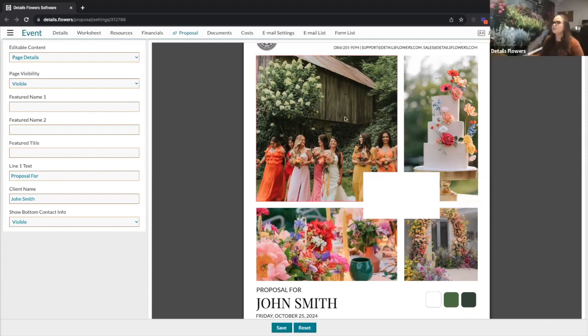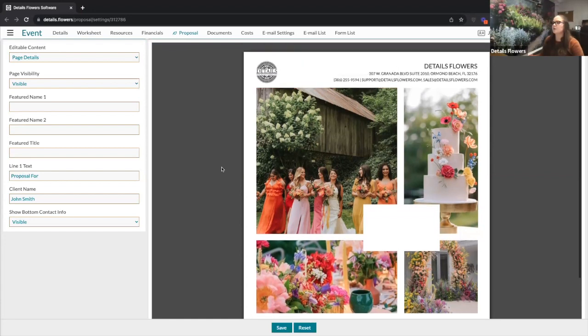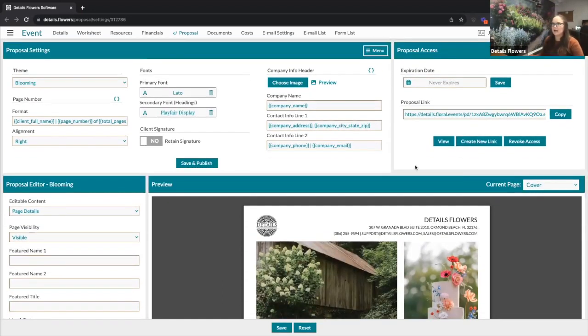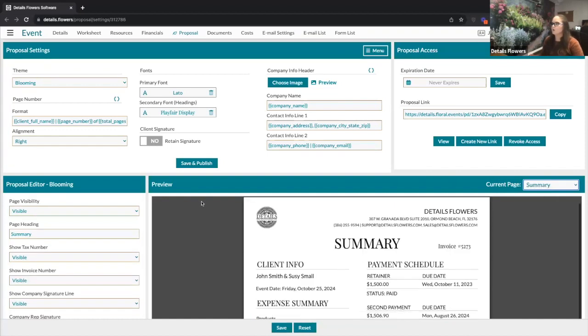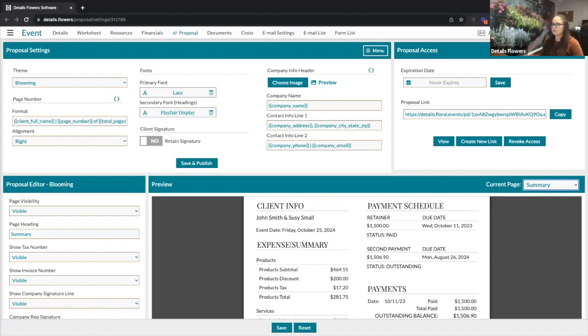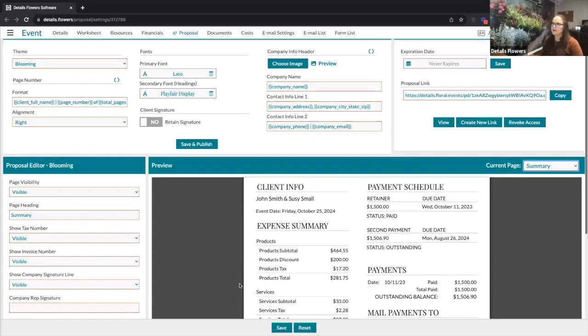Will it be possible one day to change all heading languages, such as? Is there any specific ones that you're looking to change, Celine? And you can turn on your microphone if you'd like as well in the summary page. Like these headings: client info, payment schedule, expense summary, payments, things like that.